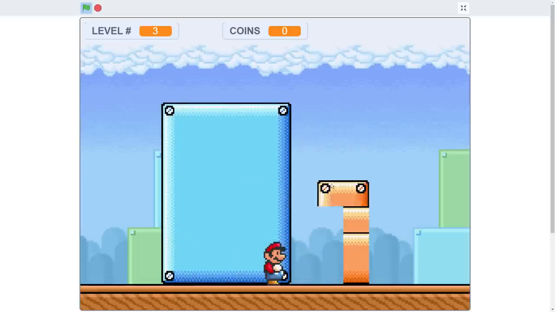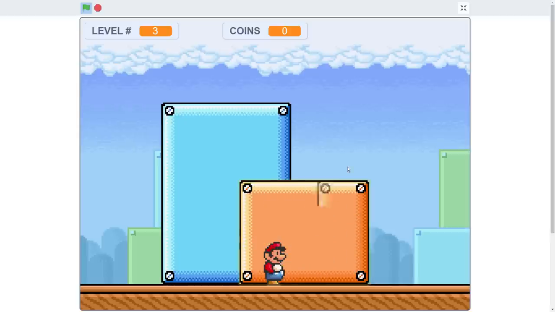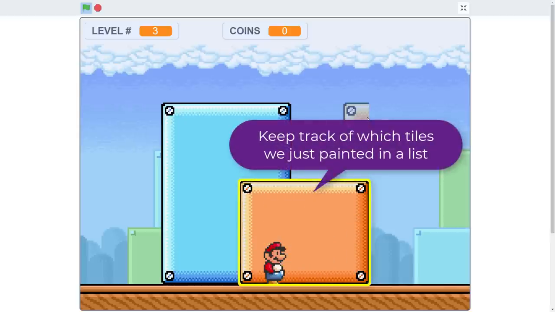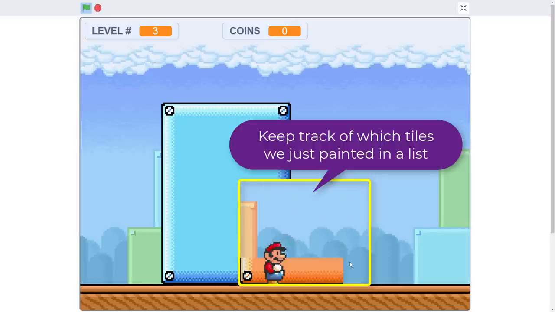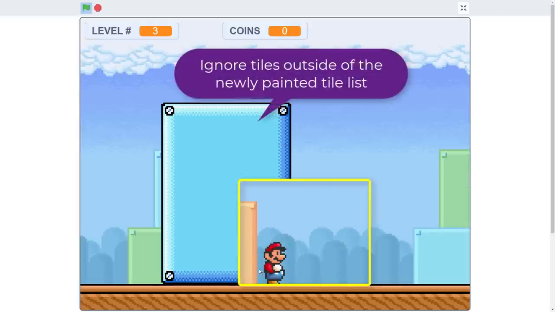To pull this off, all we need is to keep track of which tiles we have painted since the mouse was clicked, and then ensure the costume fixer ignores tiles we have not specifically painted on this time. That seems simple enough, so let's give it a go.